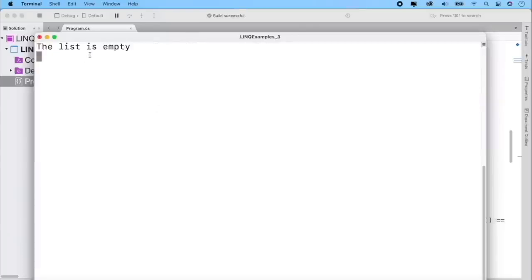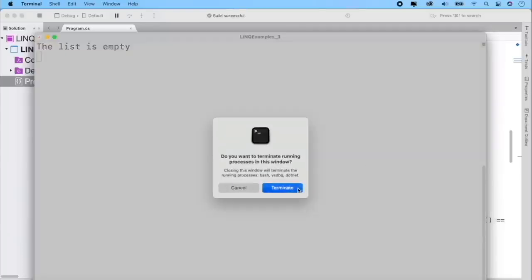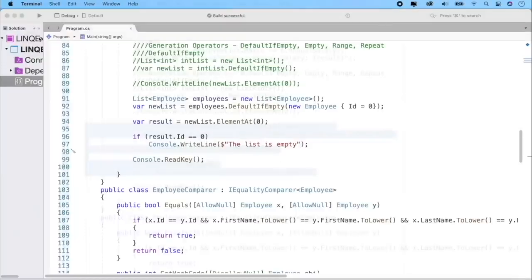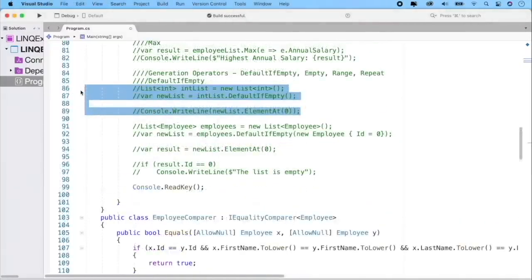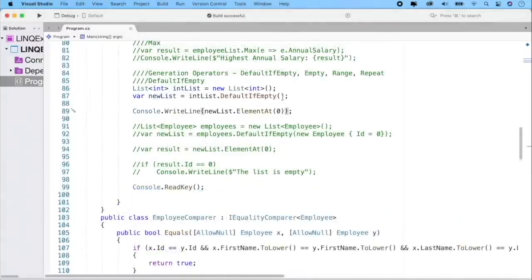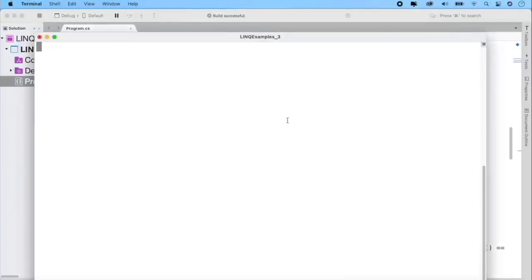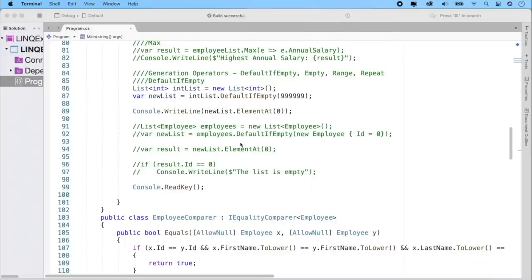Great. Similarly, we could have set the default value for our integer collection example by, for example, passing in 999999 to the default if empty method. Instead of returning the default C# value for an integer, which is 0, 999999 is returned. This is an expected result. Excellent.